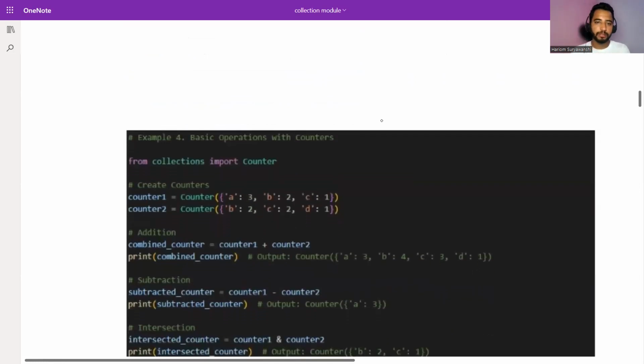Example 4 here. Like always, we are importing the Counter class from the collections module, and here we are creating counter 1 and counter 2. This is a simple counter we are creating from a mapping data type, because this is a dictionary: A colon 3, B colon 2, C colon 1, key-value pairs. The same for counter 2. Then we have combined counter is equal to counter 1 plus counter 2.